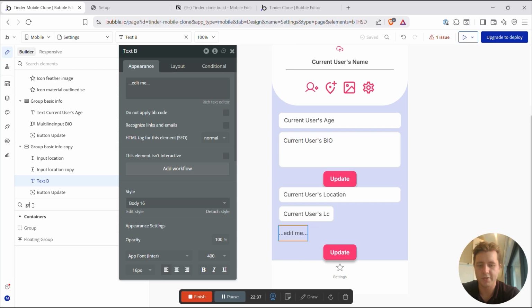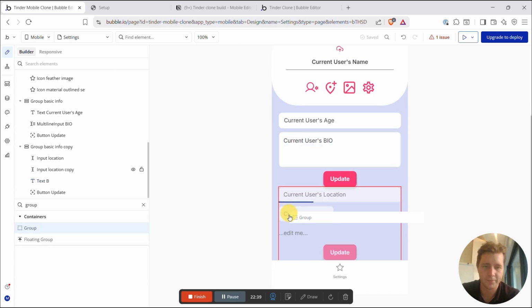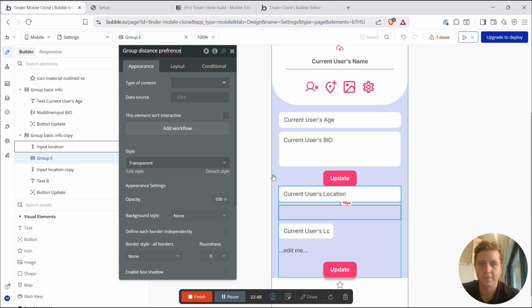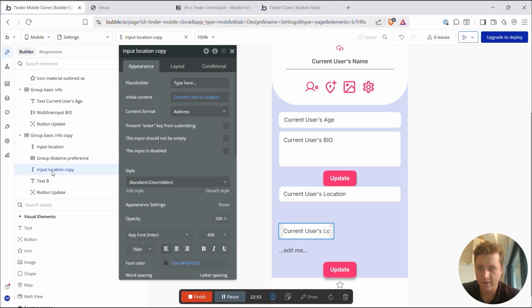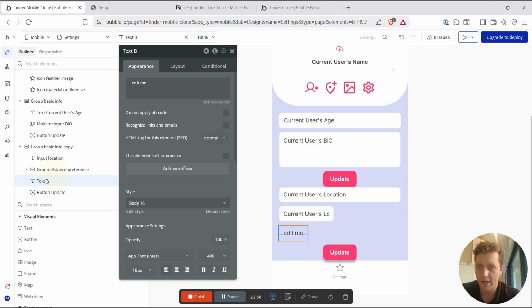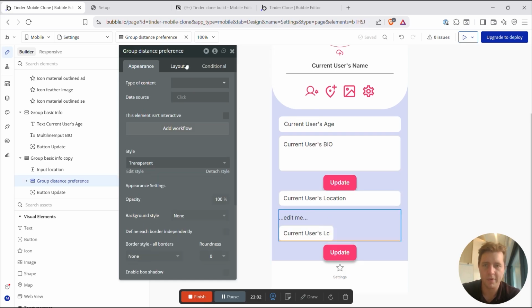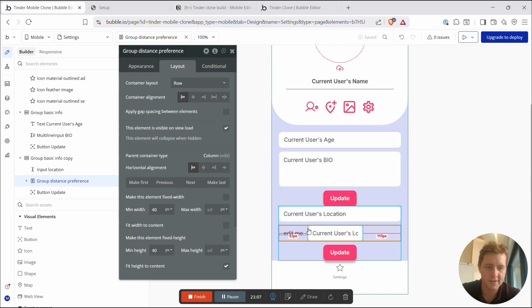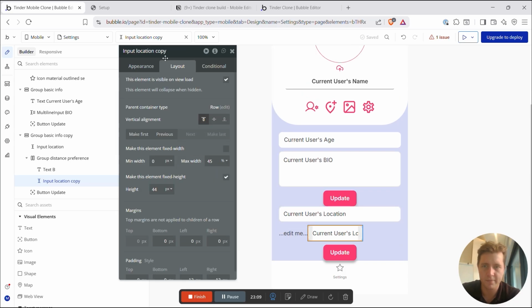But first, we should actually add a container group. So we add a container group, and this will be distance preference, and we can just drag the location input or copy. You need to change the name there, and then this text field as well into that. So we need to go to our preference group, go to the layout, change that to a row, and you can see now that they are one next to each other.